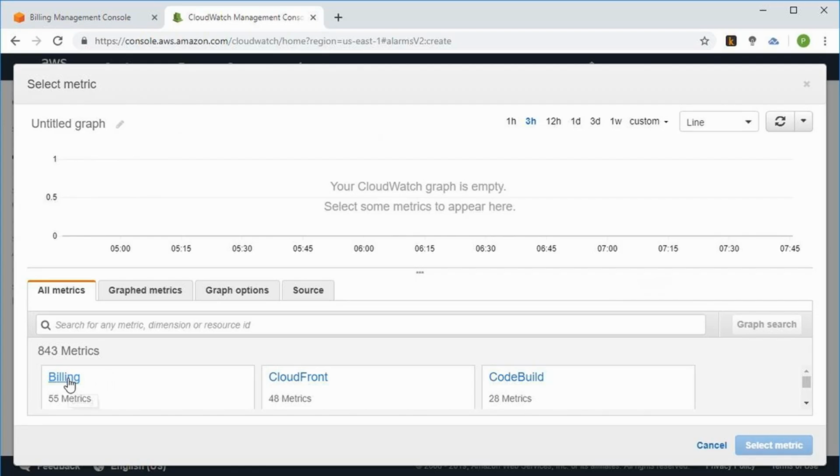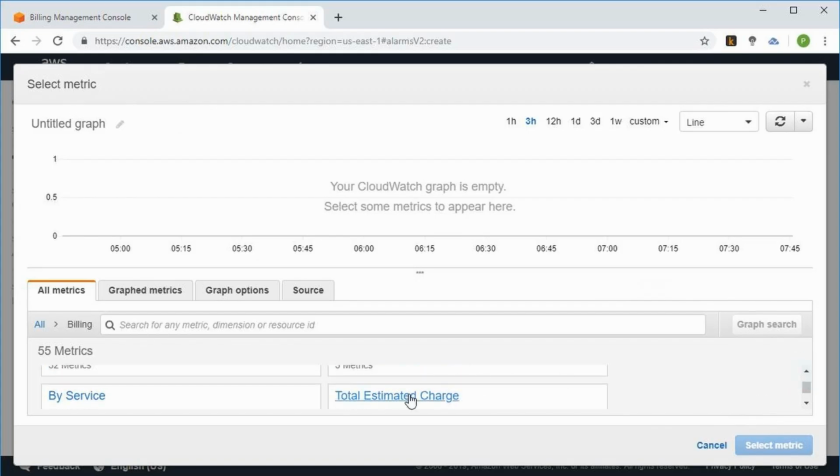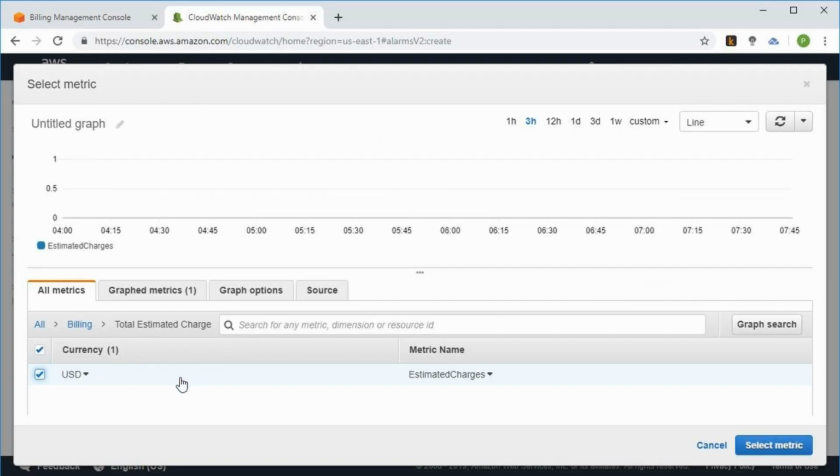So we click on Billing. And the one we want to look for is Total Estimated Charge. So we'll click on that. We'll select US dollars and we'll select that metric.